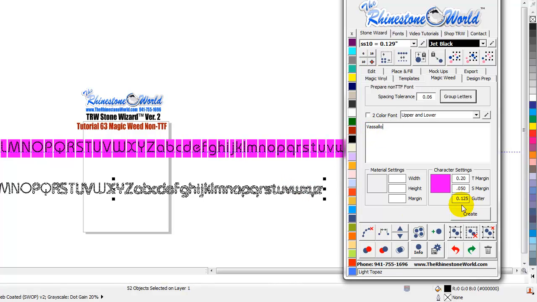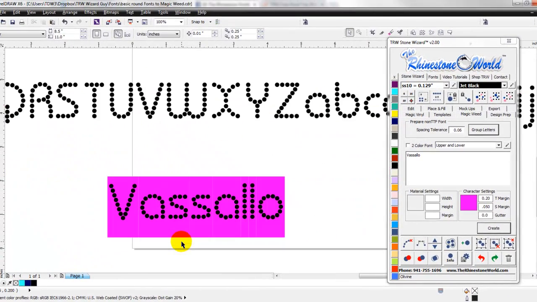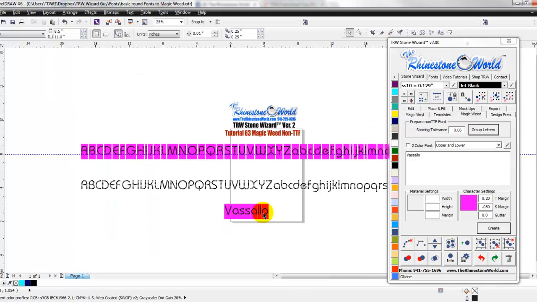So what do I want to do with that? Let's say I put a gutter of 0. That means there's going to be no spacing in the sticky flock boxes, and then I just hit create. Watch what happens. Boom. There you go. I just spelled out Vassallo and basically created a true type font from it.